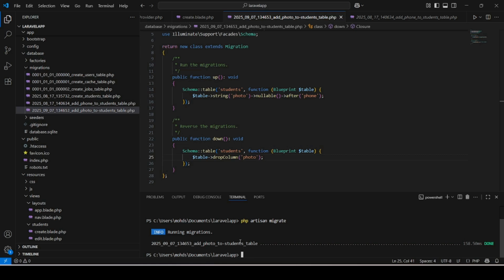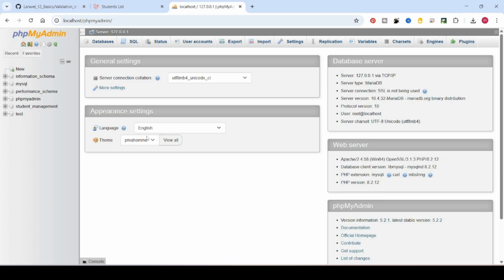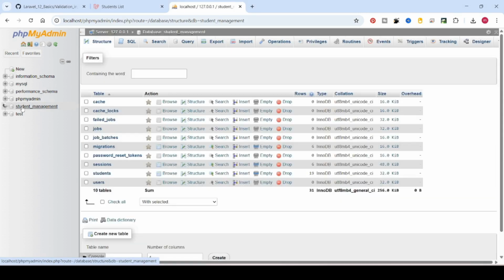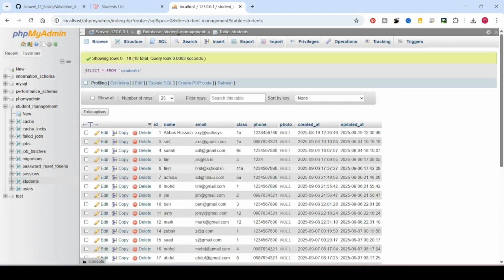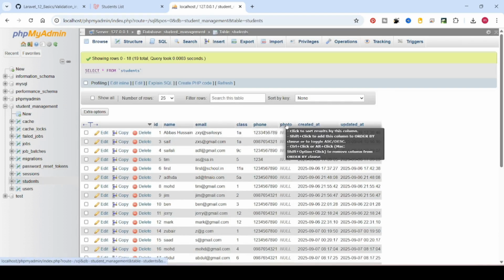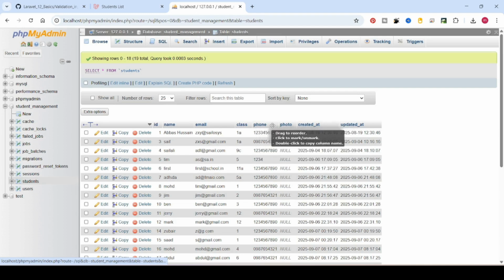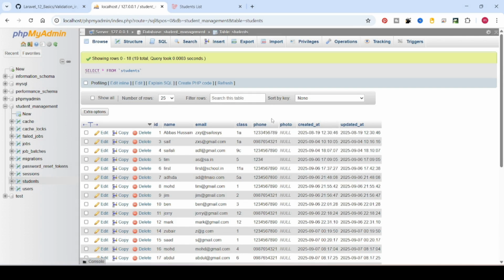So once the migration runs successfully, go to the browser and inside phpMyAdmin, click on the student management database, and inside the students table you will find one new column by the name photo after the phone column. After adding the photo column inside our student database table, we need to update our controller and blade files.